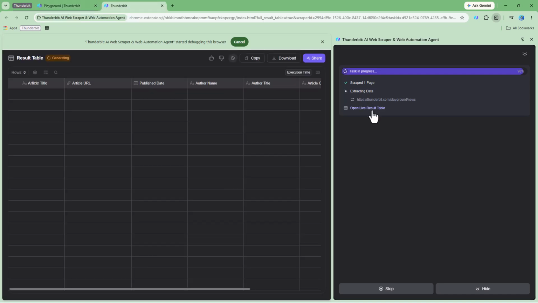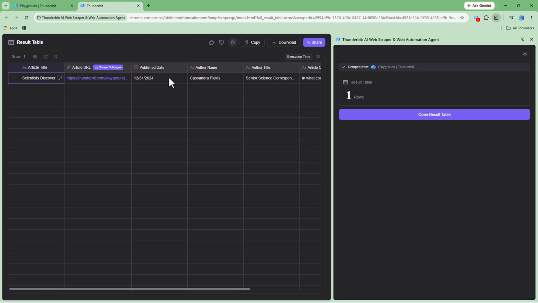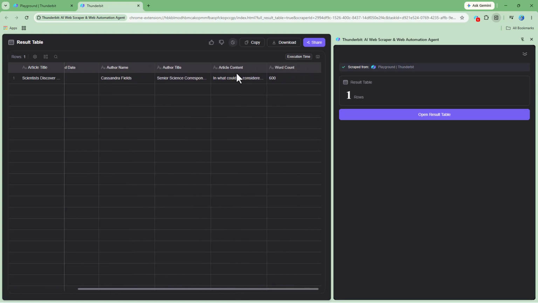So if I were to go ahead and open up the result right here, you can see that the task is in progress, and now it captured the article title, the article URL, the published date, the author name, author title right here. Then you can see that I got article content and the word count right here, which I added in right here. And that is basically how you can go ahead and scrape news websites as you like inside of Thunderbit.